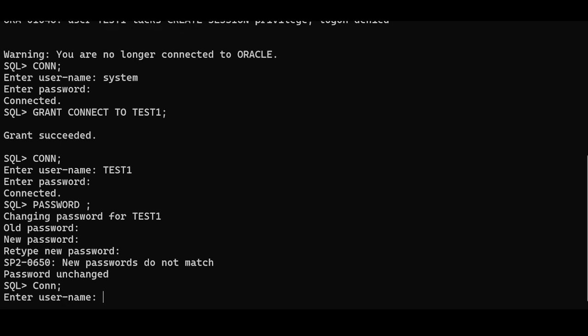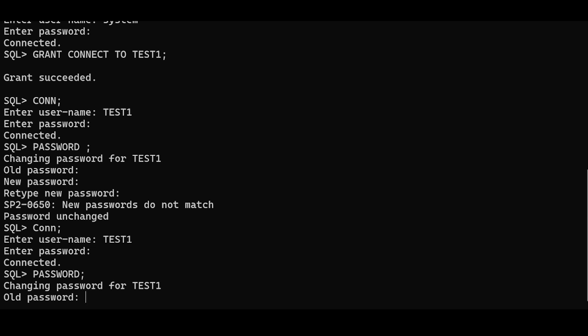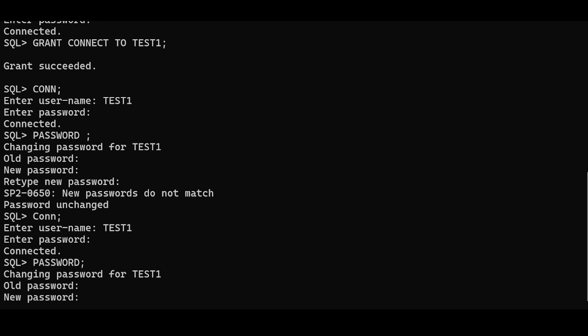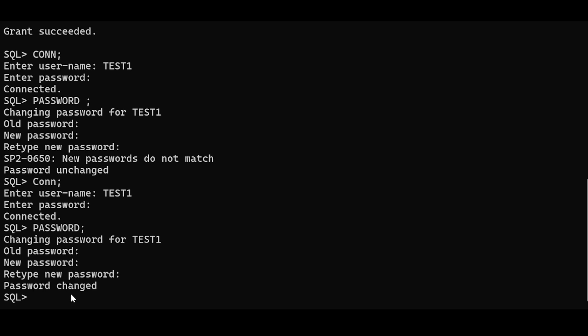Connection. Username is test1. Password is 123. Okay, I want to change the password. I am using the password command. Okay, it is asking me to enter the old password. 123 is my old password. I am entering it. New password: I want to change this to ABC. Retype new password. Again ABC. Okay, password has been changed.